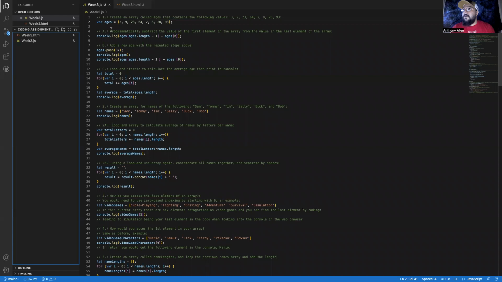Here, I made a variable for ages and what it equaled. They wanted you to subtract the value from the first element in the array. So I went ahead and put a console.log of ages. Since values start with 0, the ages length was -1, but from ages, the first element being 0.